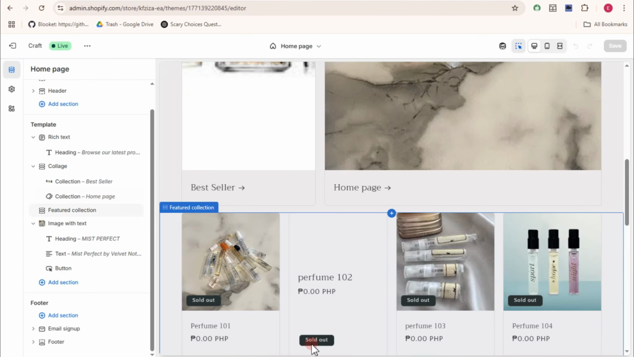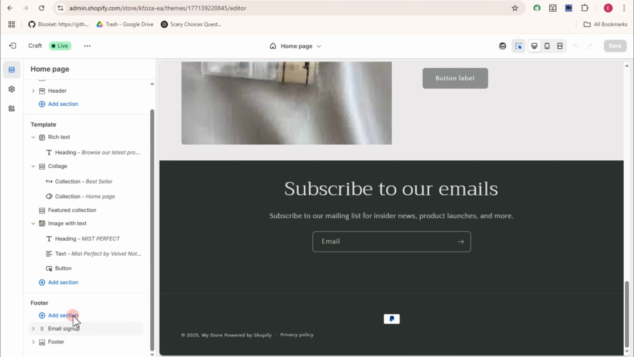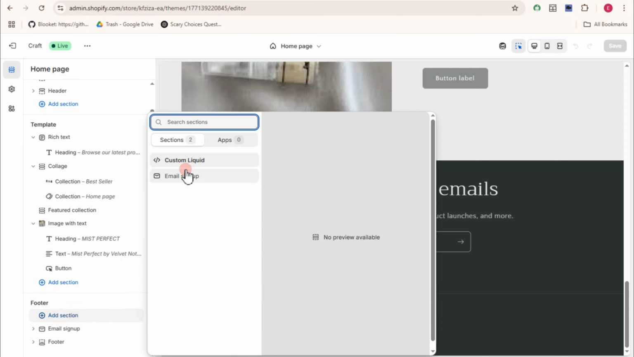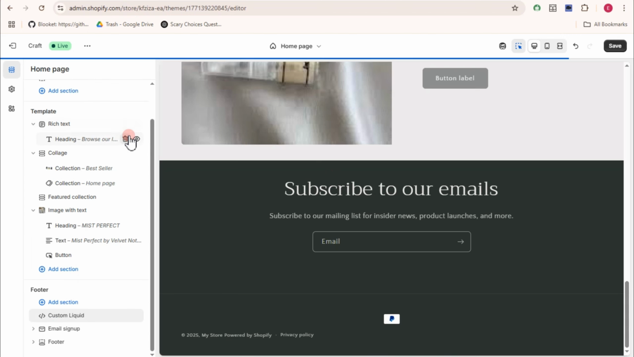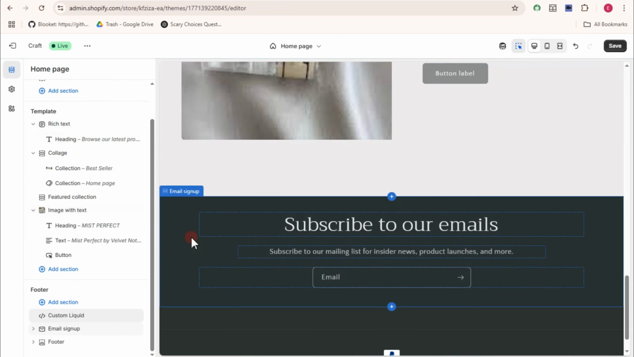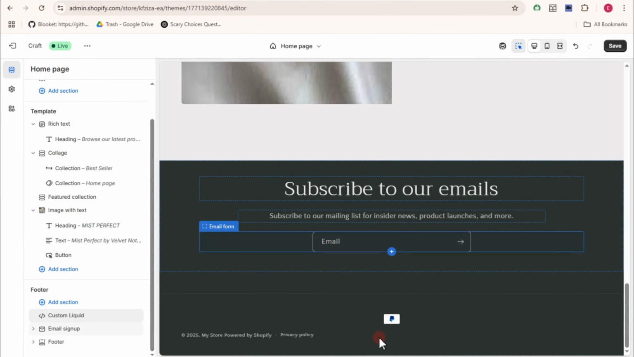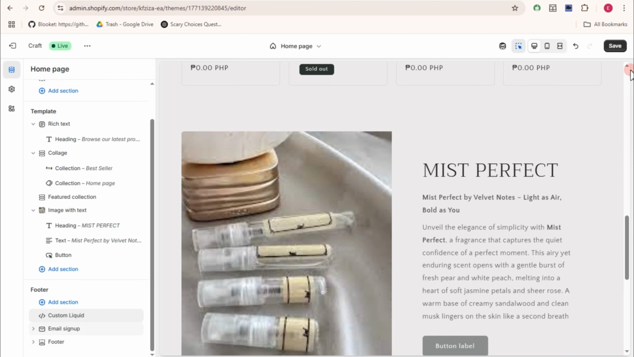So here in your section, if you want to add something aside from your email sign up, you can also tap this add section right here. And then here you can add email sign up if you want, or if you want to add an application, everything is up to you. You can also tap custom liquid if you want to paste something. For example, go to the app site, look for the PayPal Smart button and then paste it right here on your footer, which is this one, something like that. And after that, tap on save.